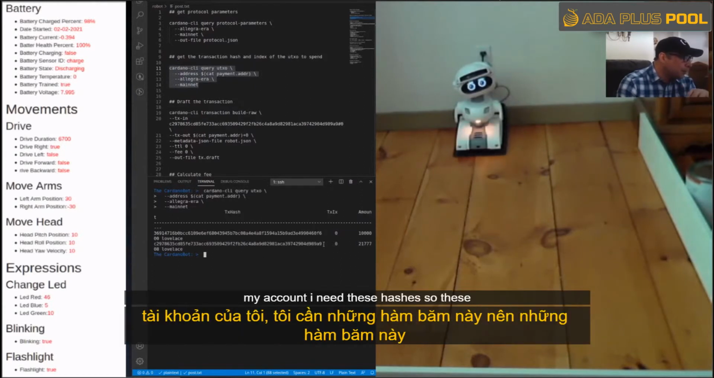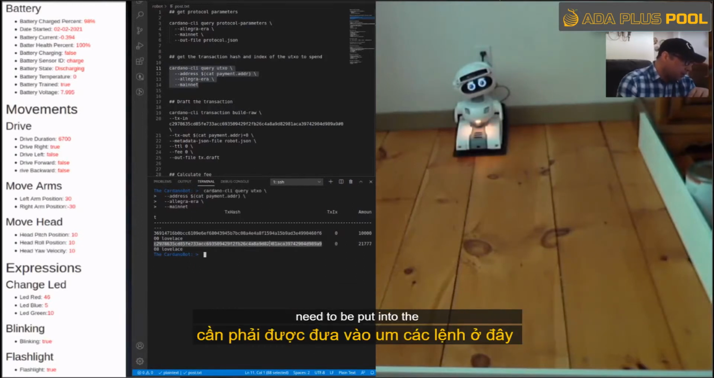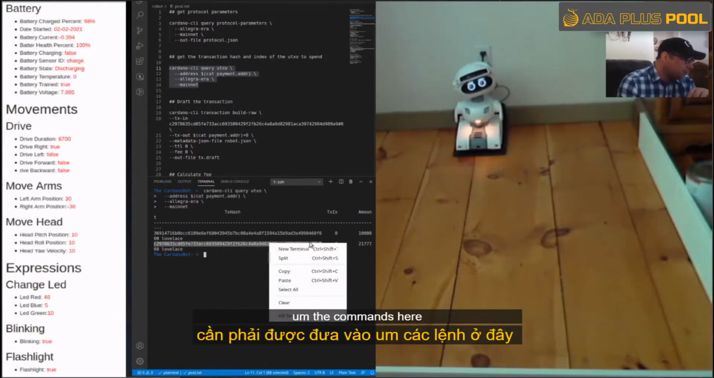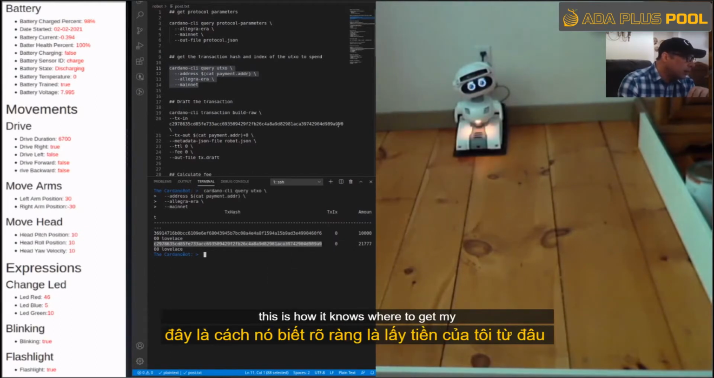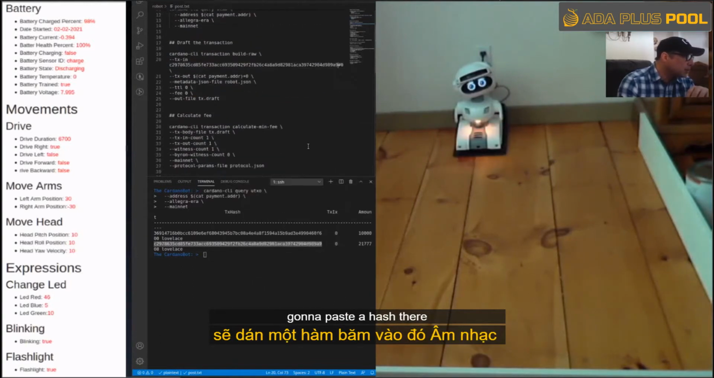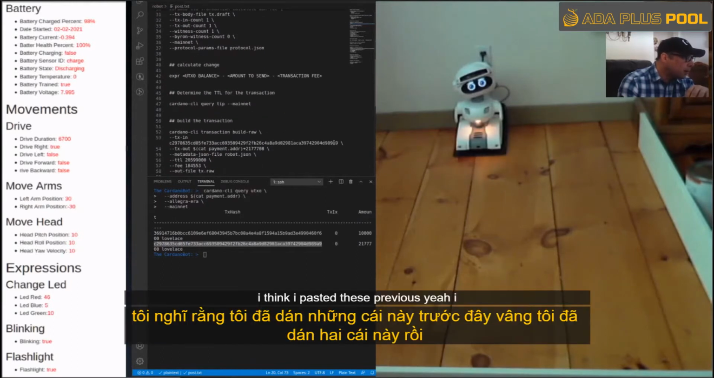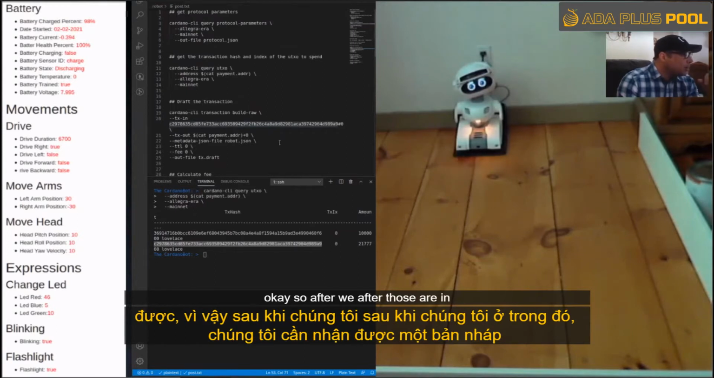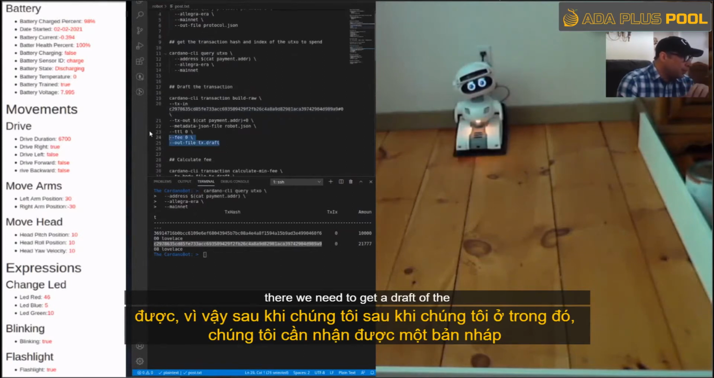Okay, so I got this information from my account. I need these hashes. These hashes need to be put into the commands here. This is how it knows where to get my money from, evidently. I'm going to paste a hash there. I already pasted these two. Okay, so after those are in there, we need to get a draft of the transaction.